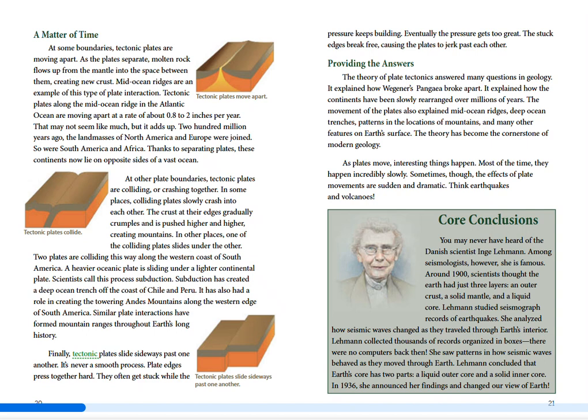Finally, tectonic plates slide sideways past one another. It's never a smooth process. Plate edges press together hard. They often get stuck while the pressure keeps building. Eventually, the pressure gets too great. The stuck edges break free, causing the plates to jerk past each other.